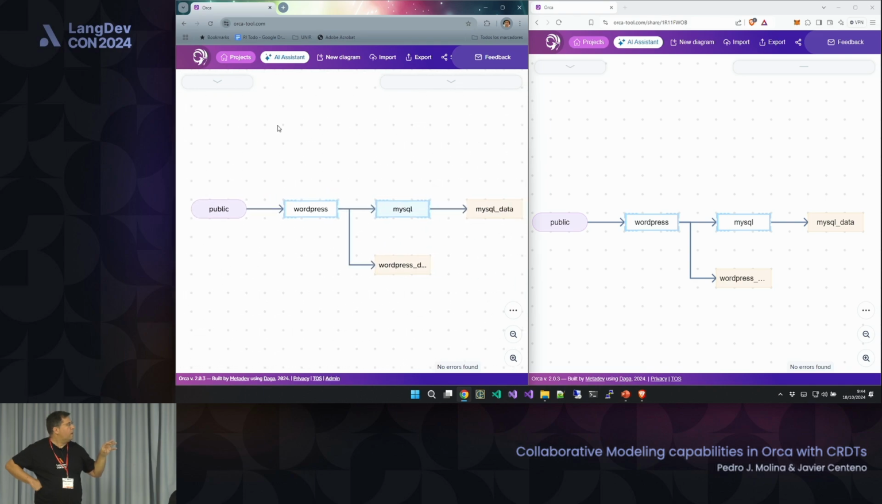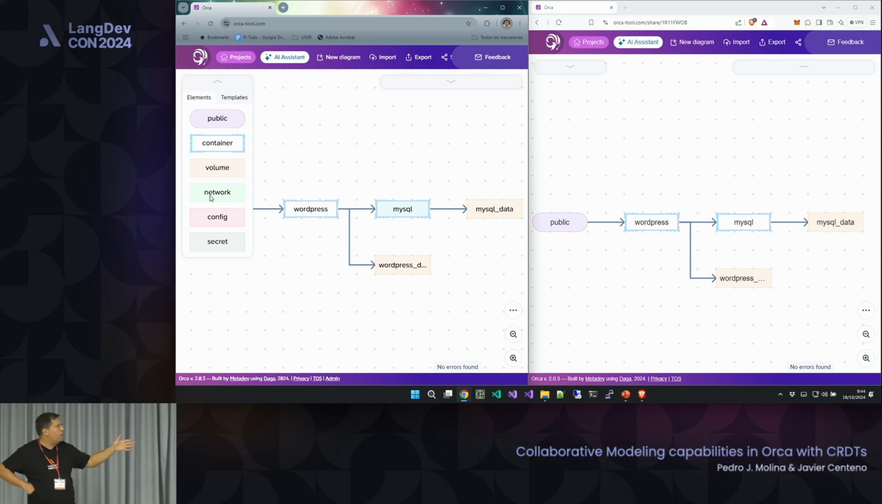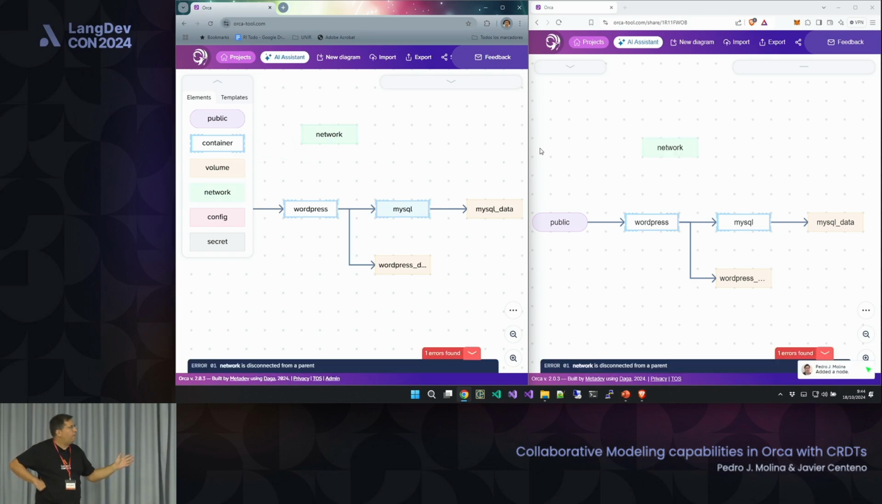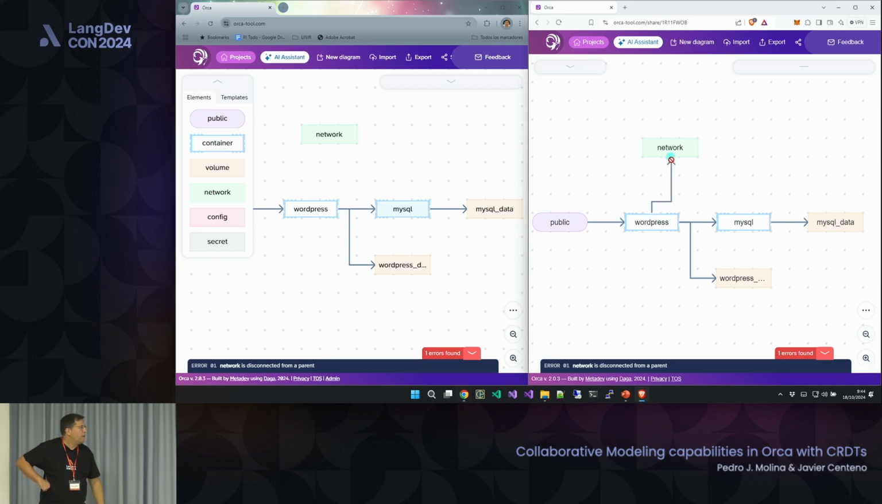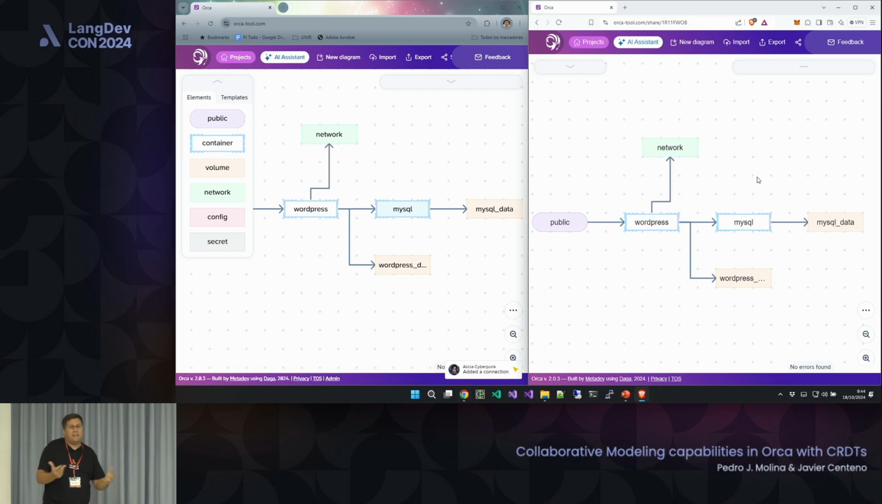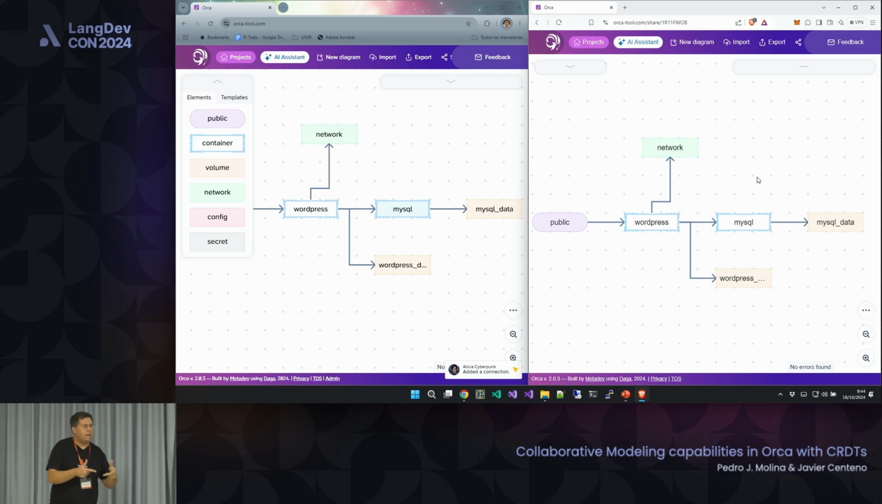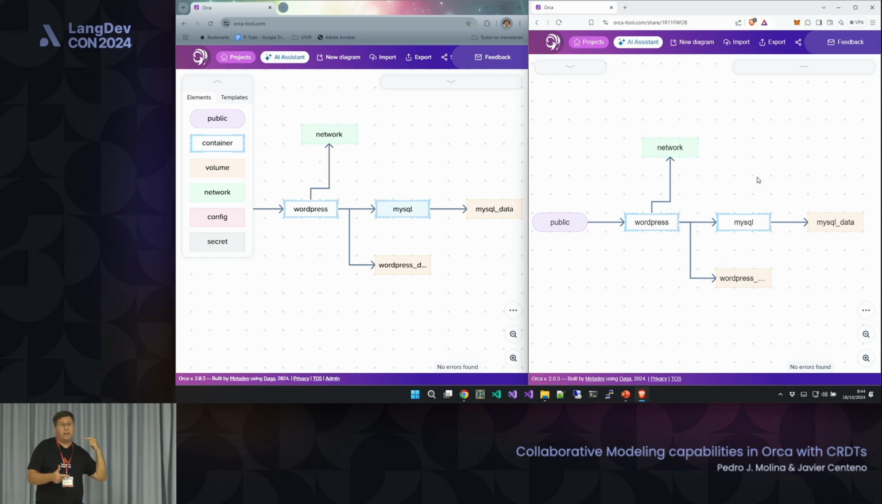Now maybe add something, maybe a volume, network, whatever you want. On the left, it will appear on the right. The guys on the right can do some changes, change the label, name, whatever. Connect something. So in this case it's local, but this is synchronized on a server side. We have a server side.